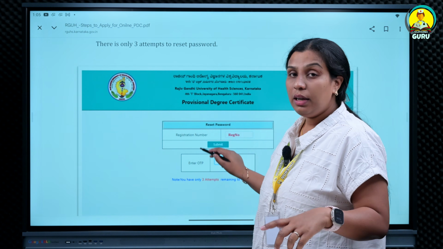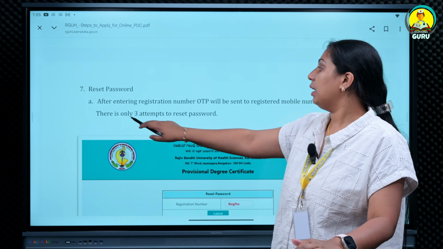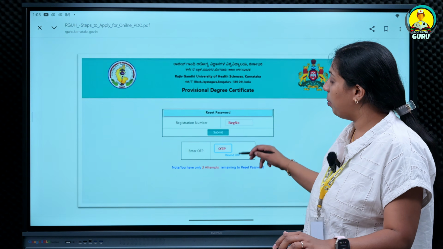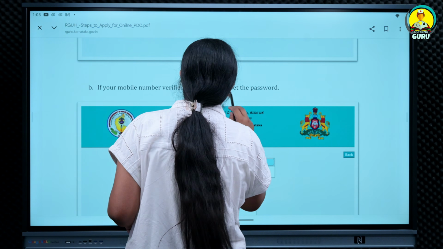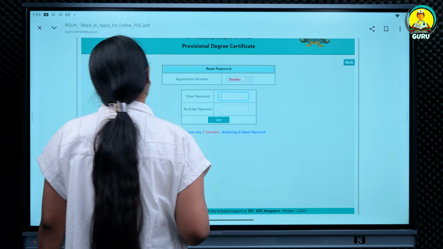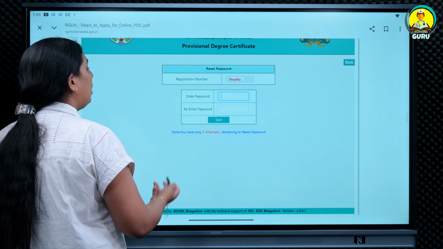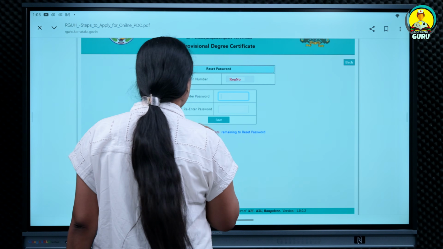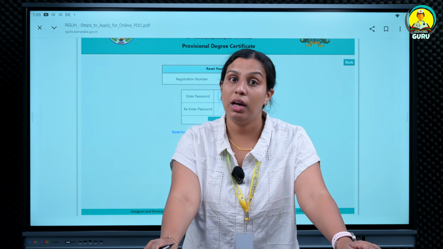You should remember that you can reset the password only 3 times. Okay, so limitations are there. There are only 3 attempts to reset the password. So carefully type the OTP and reset the password. And if your mobile number is verified, then you can reset the password like this. A reset password window will be there, enter the registration number, again enter your current password and re-enter the password. Enter the new password and re-enter it and click the save button. So your new password will be successfully reset.